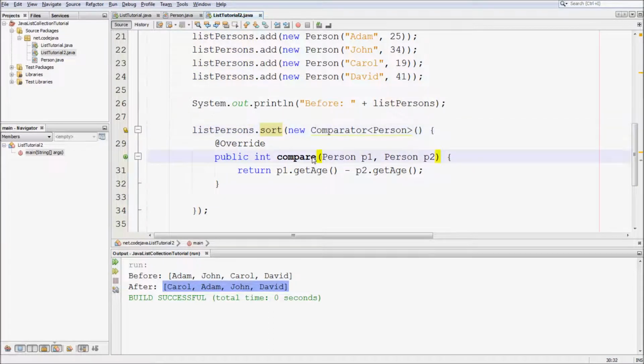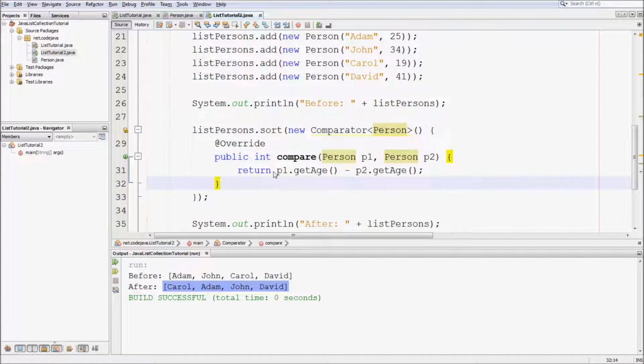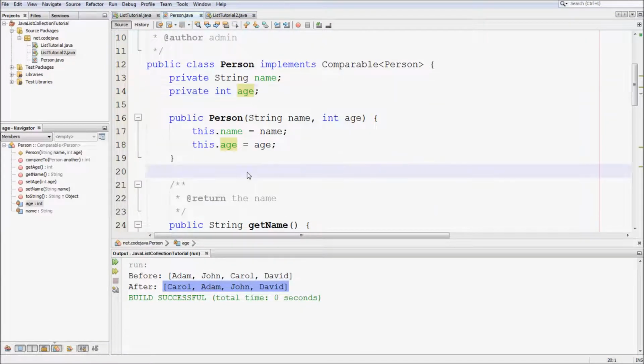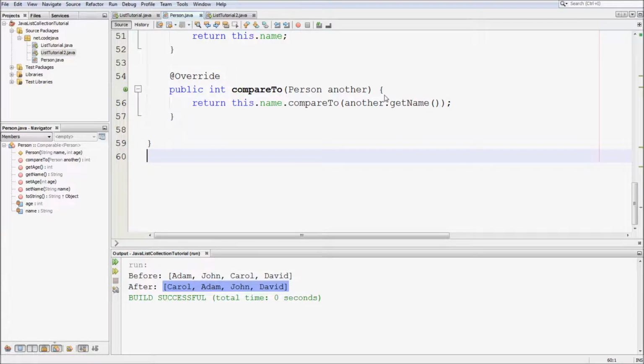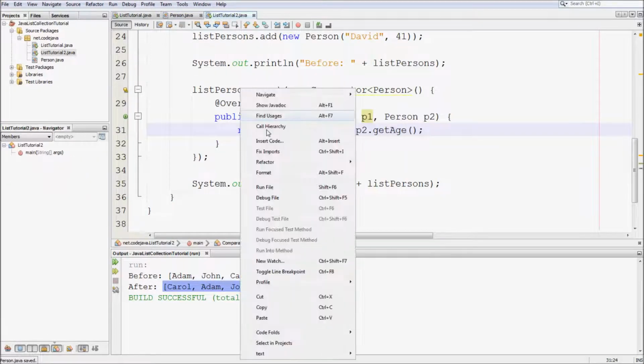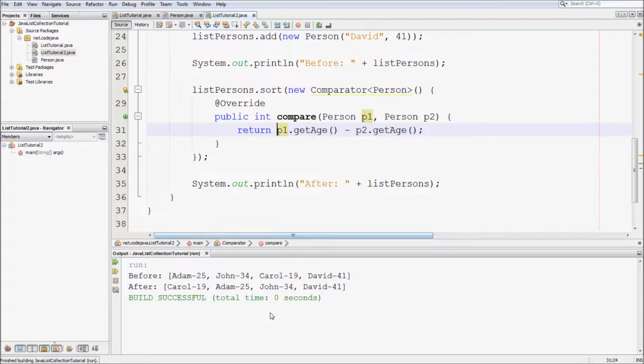And pass the comparator to the method here. Run this program and now update the toString method of the Person class to print the name, the age next to the name, this dot age. Now let's run this program and you will see Carol 19, Adam 25, John 34, David 41. So the list is sorted by the age of the persons.